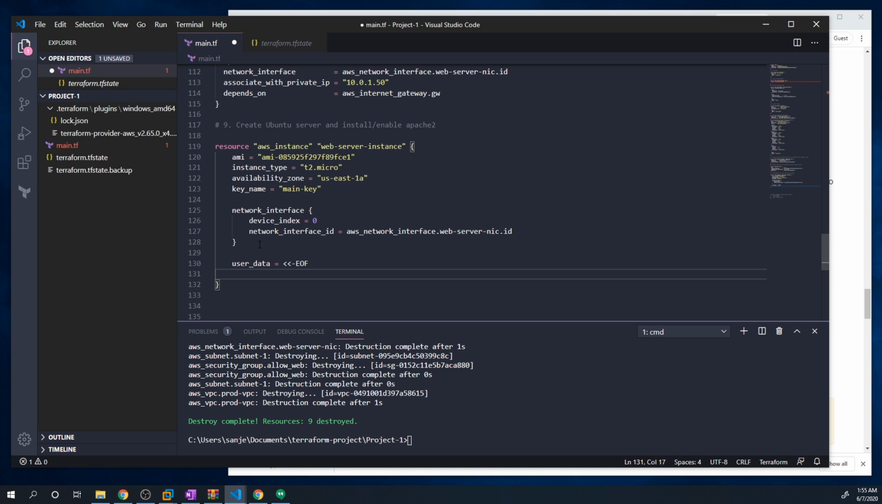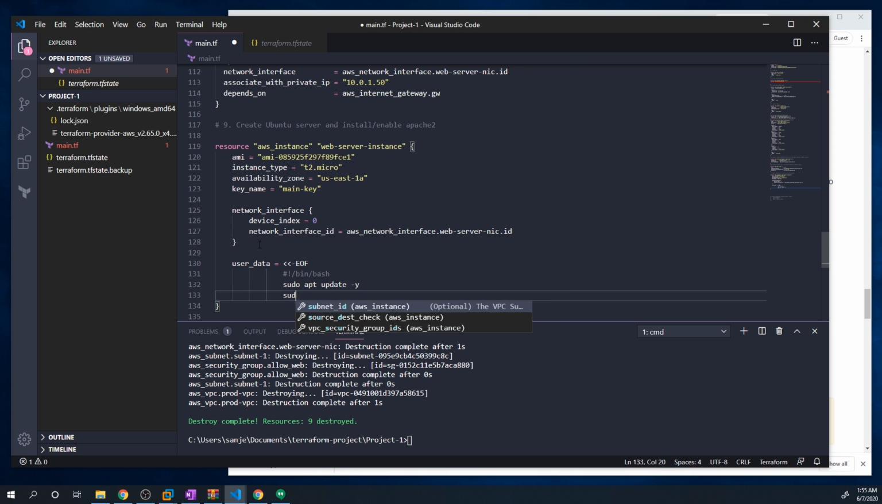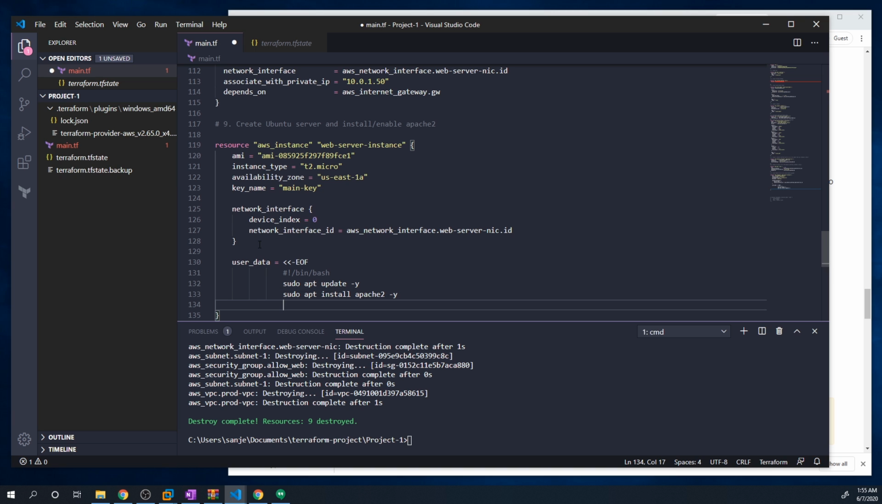So just like with any bash script, we want to start off with this goofy header that you always need. And then now we just specify all of the commands that we want to run. So we'll do a sudo apt update -y. We'll do a sudo apt install apache2 -y. And then we'll do a sudo systemctl start apache2.